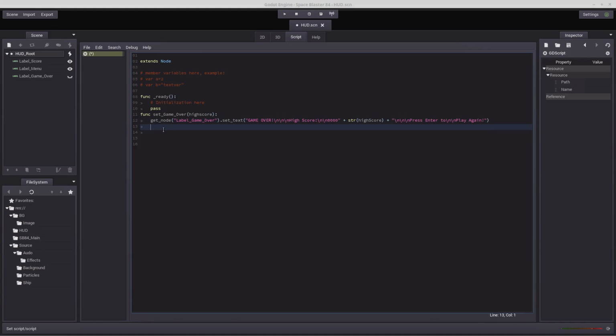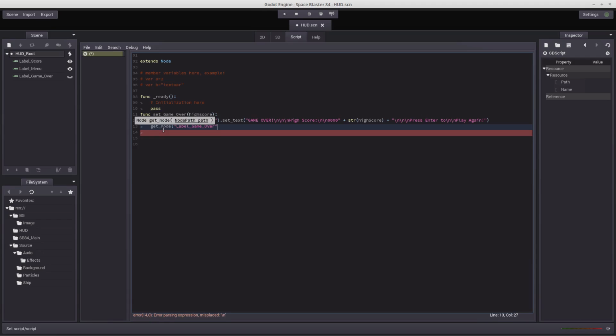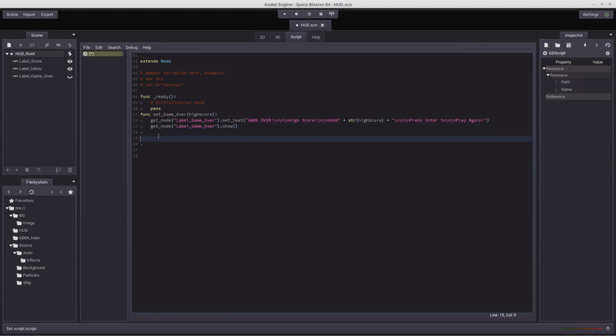And then of course we need to see it, so we'll get the node, and again it will be the label game over, and we want to see it, so dot show. That will be the function that we'll call when we want our game to end. So the game will end, and if we have a high score, it will pass it to this function and update the label.